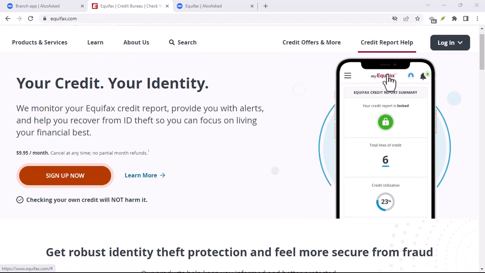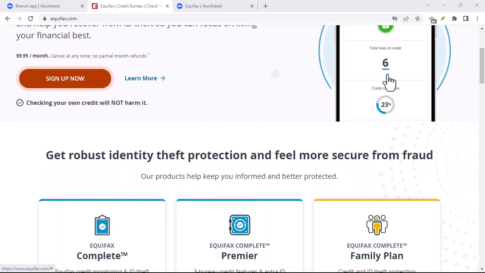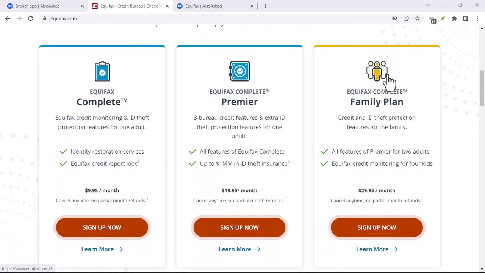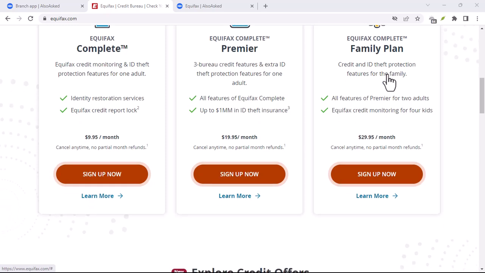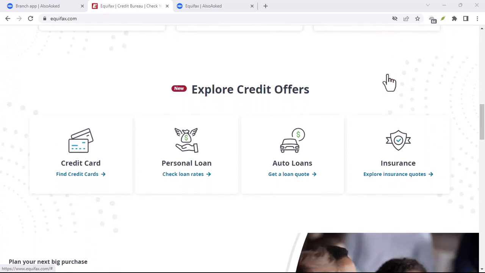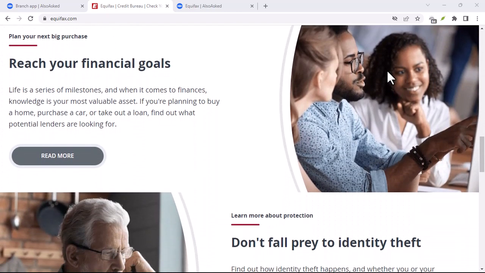Step 3. Verify your identity. Once you've created your account, you'll need to verify your identity. This is a security measure to ensure that only you can access your credit report. You'll be asked to provide some personal information, such as your date of birth and the last 4 digits of your social security number.